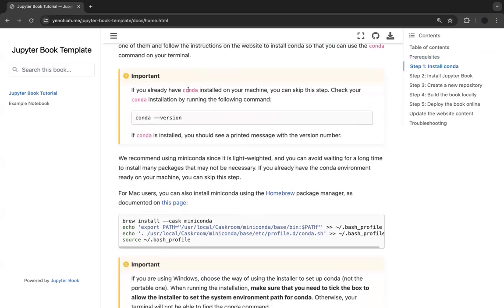There's one important thing to keep in mind. You can check if you already have Conda installed. If Conda is already there, then if you run this conda --version command, you should see a printed message about the version number. If nothing shows up, that means there is no Conda. If there is already a Conda installation, then you can skip this step.